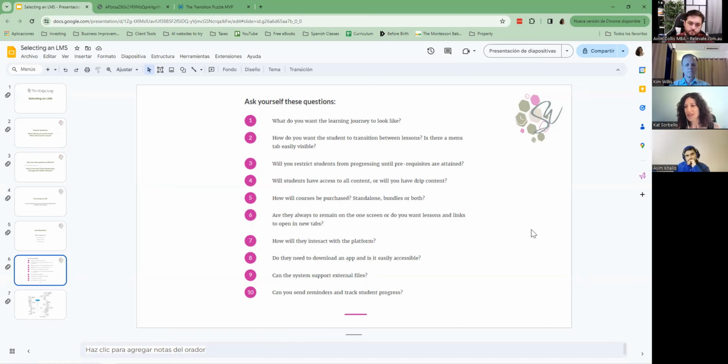And then you have your students. What do they need from the system? Do you need them to be able to ask questions? Do you need them to have access to you? Do you want them to be able to book in a session with you? Think of all of these things that you want.